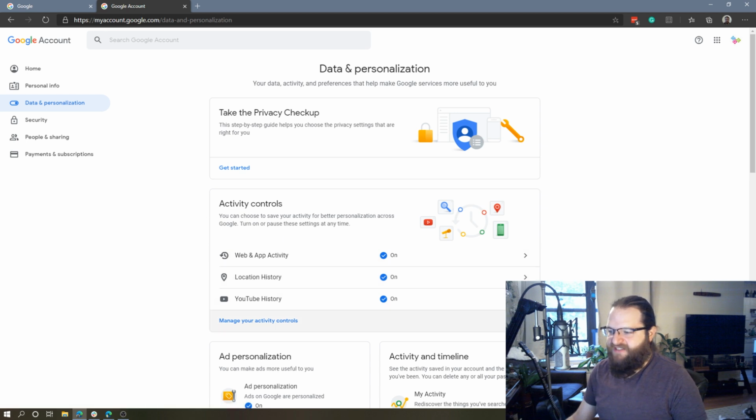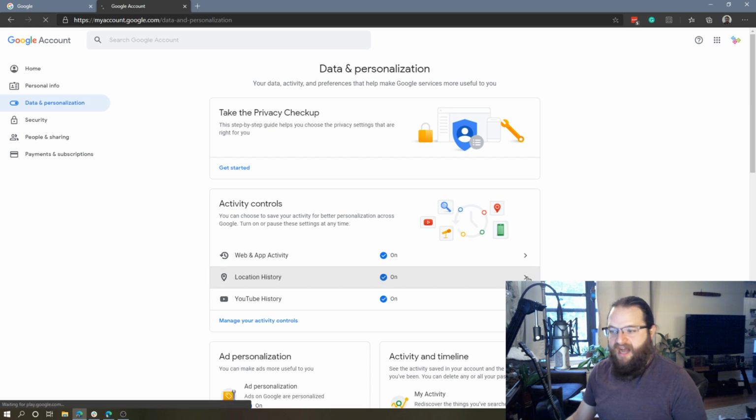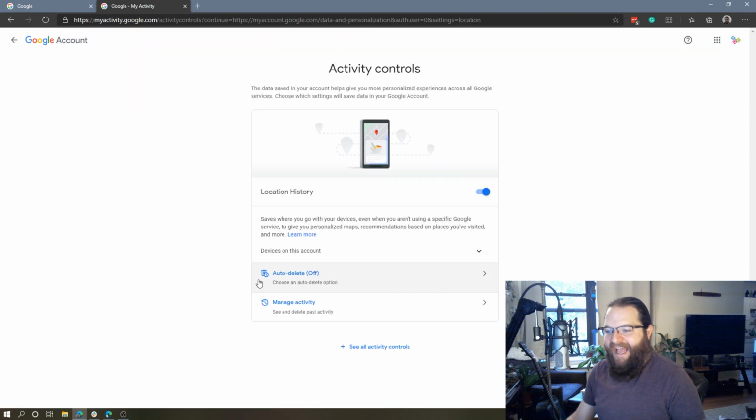And you'll see there's a section over here that says activity controls. It says you can choose to save your activity for better personalization, or you can pause these settings at any time. And we have the ability to change web and app activity, location history, and YouTube. So for example, if I wanted my location history to not save information, I can choose this auto delete option, or I can actually turn this off altogether.